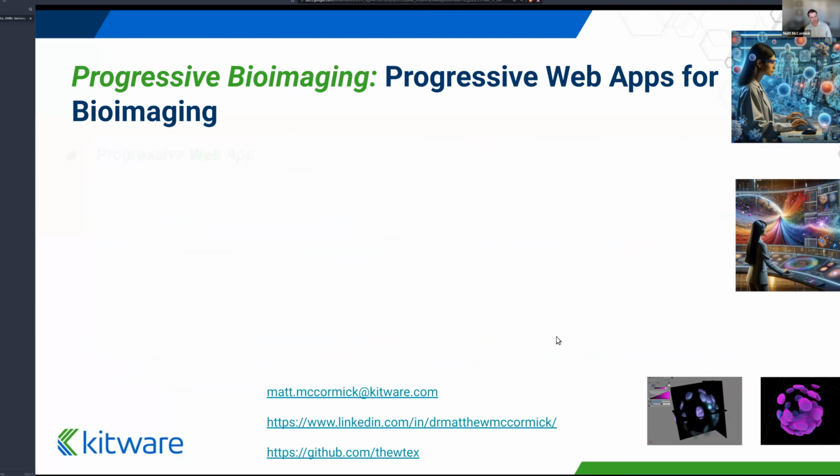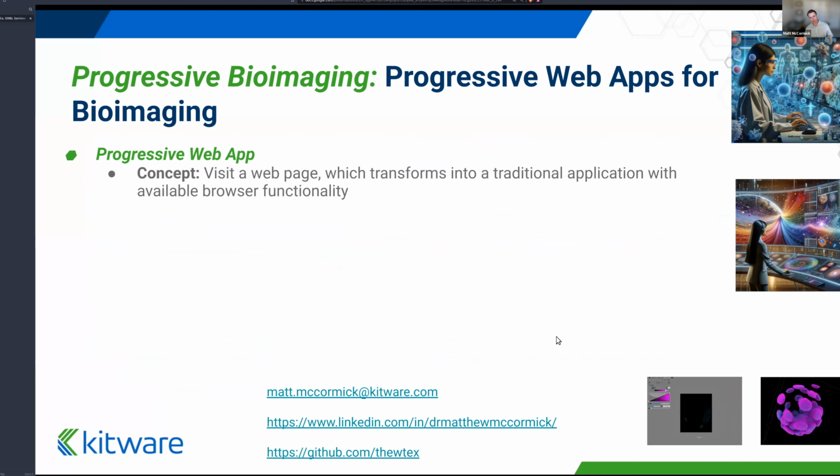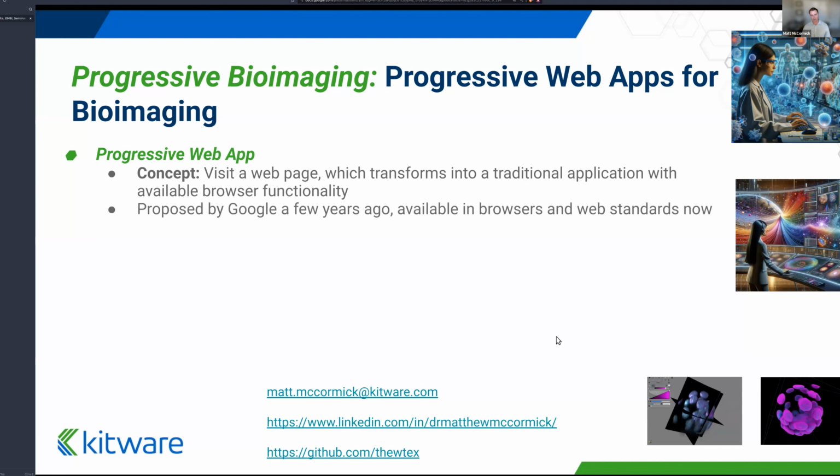So to summarize, what did we explore today? One was, what is a progressive web app and how does that apply to progressive bioimaging? So the concept is you visit a web page for a progressive web app, and then this web page is transforming into a traditional application with the functionality that you have on the system.